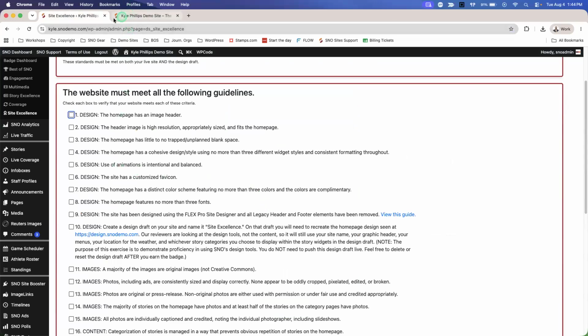Make sure that your site has a customized favicon. That's that browser tab icon. You can add that within the design settings to further brand your publication. So make sure that it is not that SNOW icon that you're seeing in this video.